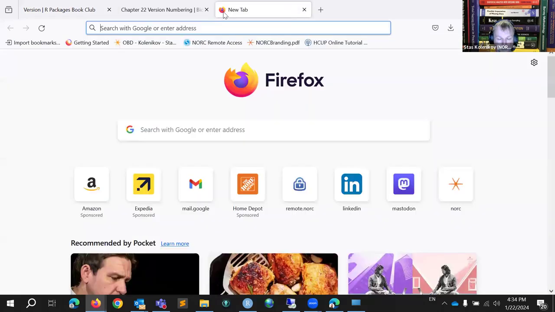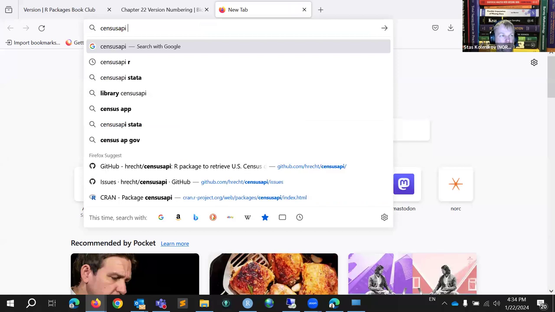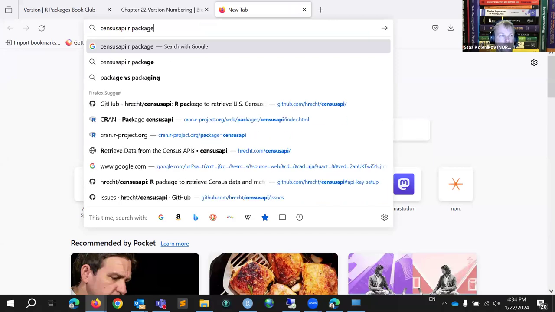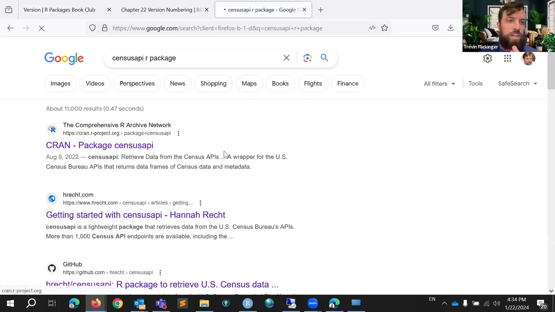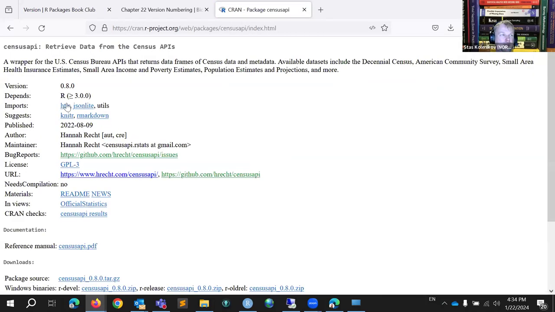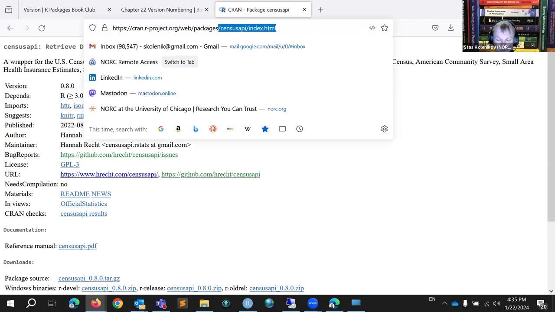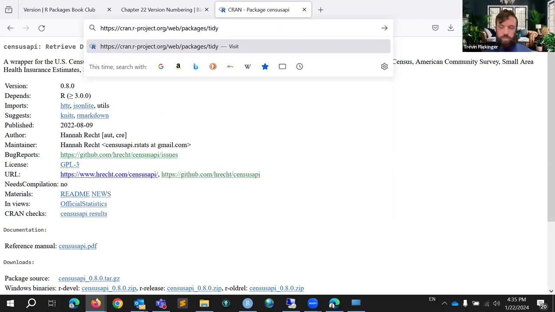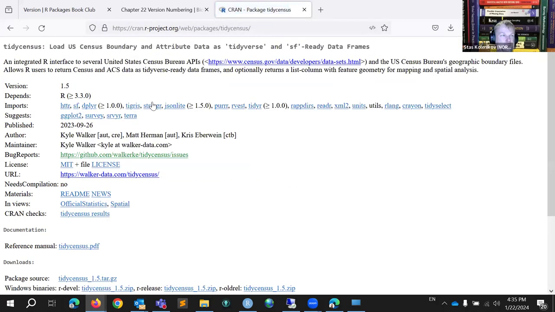In terms of packages that may be using specific APIs, let's say the census API package. That's the one. Did I just say census? Yeah. Well, "retrieve data from the census API." Here API is not in quotes. You say tidycensus? Yeah, that's the one I was thinking of. "Load your census boundary as tidyverse and SF ready data frame." So this is more appropriate. Kyle is a more responsible programmer who puts the single quotes as they were needed.